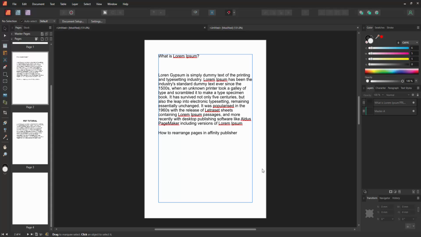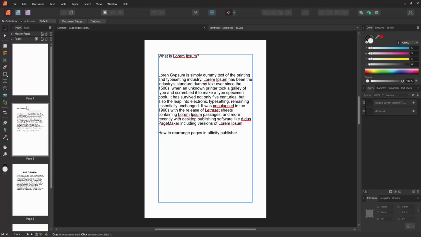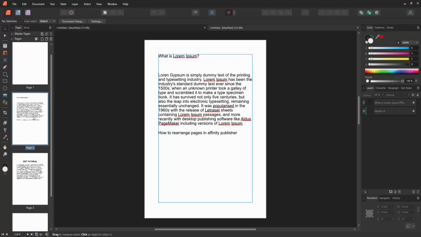In this video, I am going to show you how to rearrange pages in Affinity Publisher. Let's get started. Firstly, we have to open an Affinity Publisher document and we can see here some pages. Now we want to rearrange these pages.